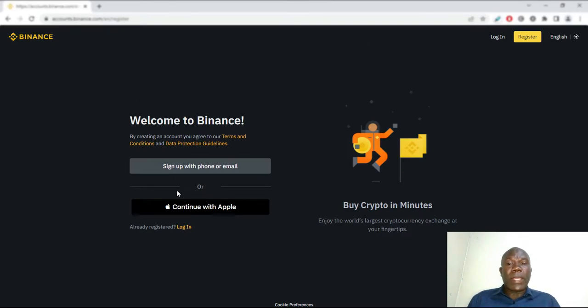So welcome to Binance, and you can continue with Apple, but sign up with email. In our case, we created a secure email. That is the email that you are going to use to sign up for Binance. So just click sign up, phone or email.